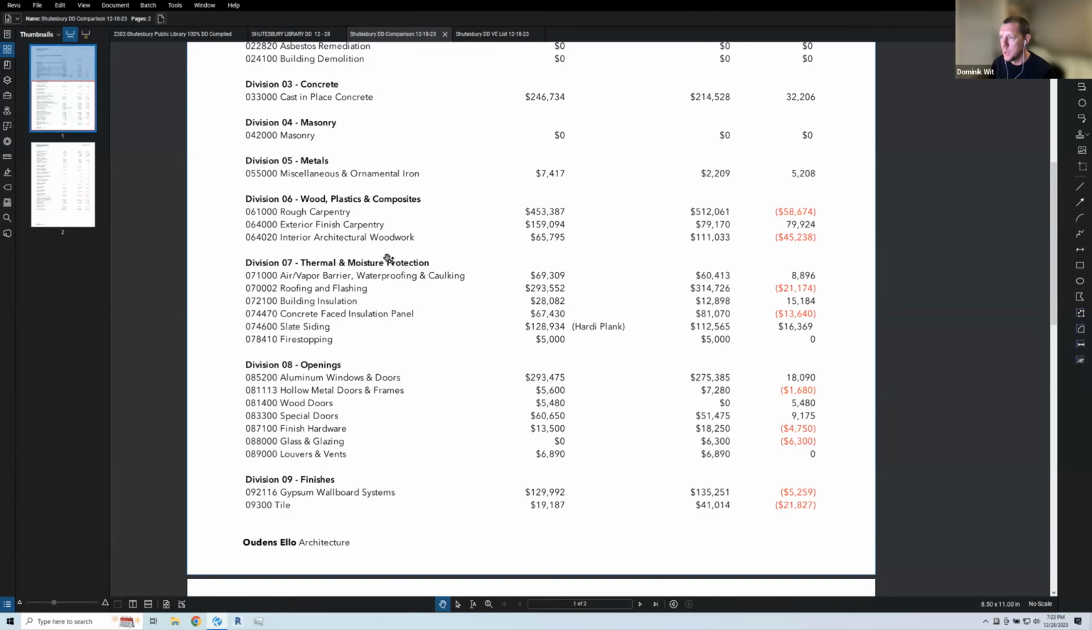So moving on, we've got thermal moisture protection. Roofing and flashing went up by a little bit. As I understand it, the DD set again was a bit more meticulous than what we usually do, because we have our roofing consultant on board, and capturing that scope at this level, compared to the SD set, we saw some increase there. And the concrete-faced insulation, between SD and DD, there was a slight increase in square footages, so we saw a slight increase there.